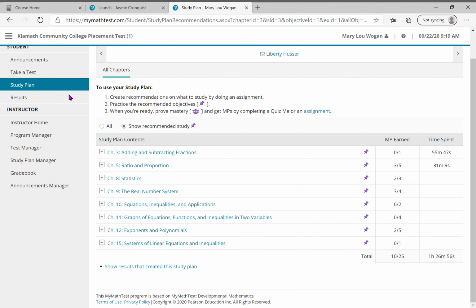Okay, so when you log in just like you were a student, just like you did when you were taking the test, you're going to see student and these options. You won't see all this because I'm an instructor, but you'll see just these top 4 options. I want you to go to study plan. It'll have your name at the top. This is a student you don't know. We're not caring about who this is.